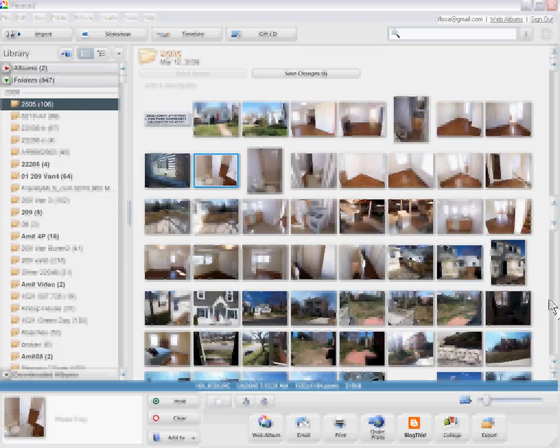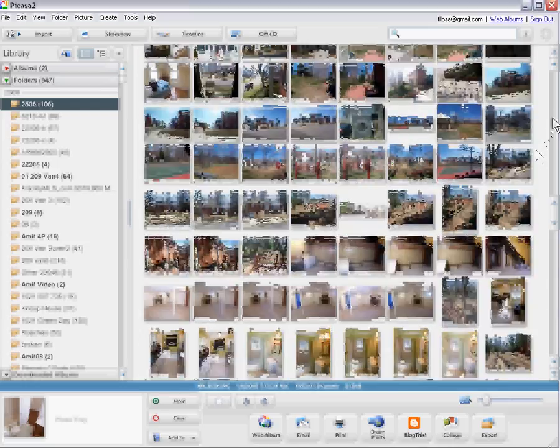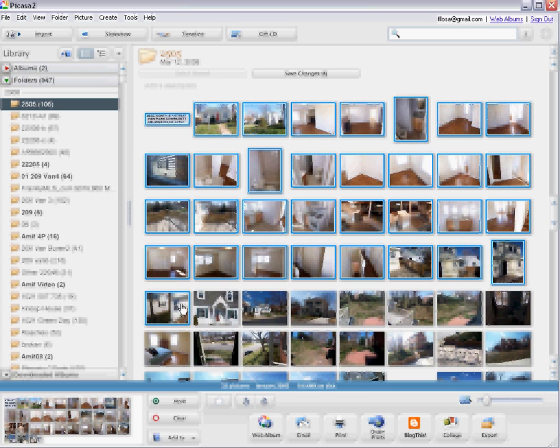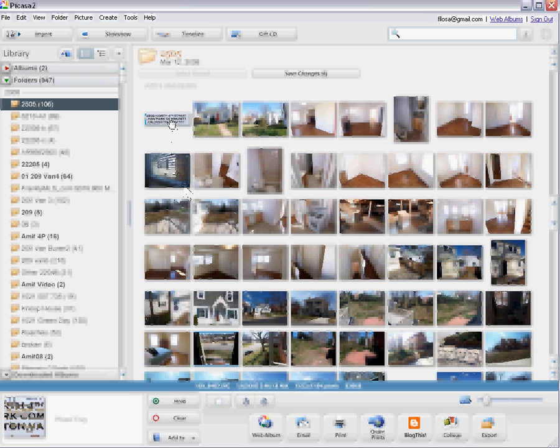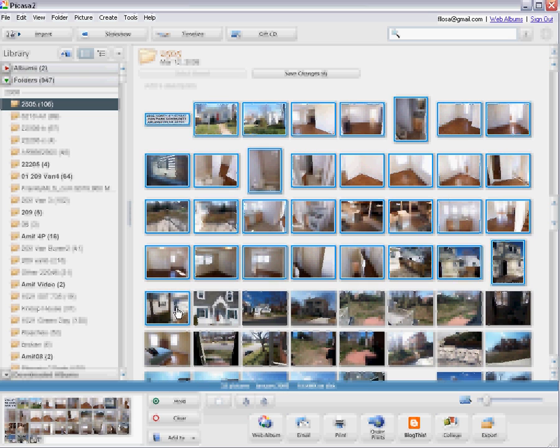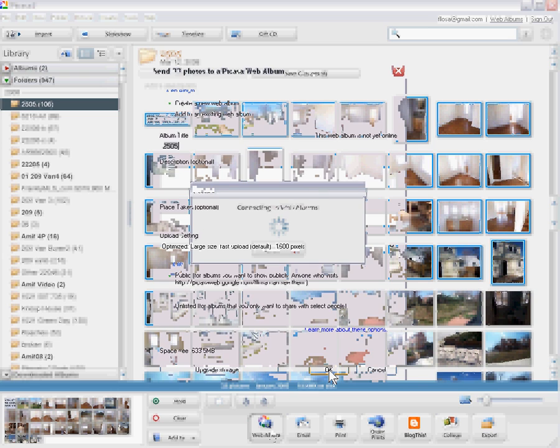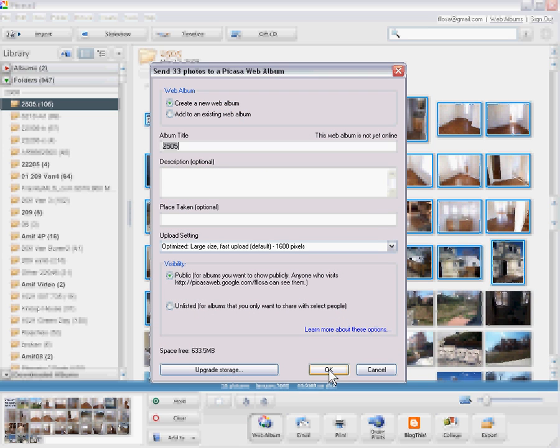So here I've uploaded a few hundred photos from my tour today, and this is one particular house that ends right here. So I'm going to highlight the first one and then highlight the last one while holding the shift key. I click on the first one, press the shift button, and click on the last one, and it highlights all these. Then I'm going to click web album, and you have to have this software called Picasa, PICASA.com. It's a free software from Google.